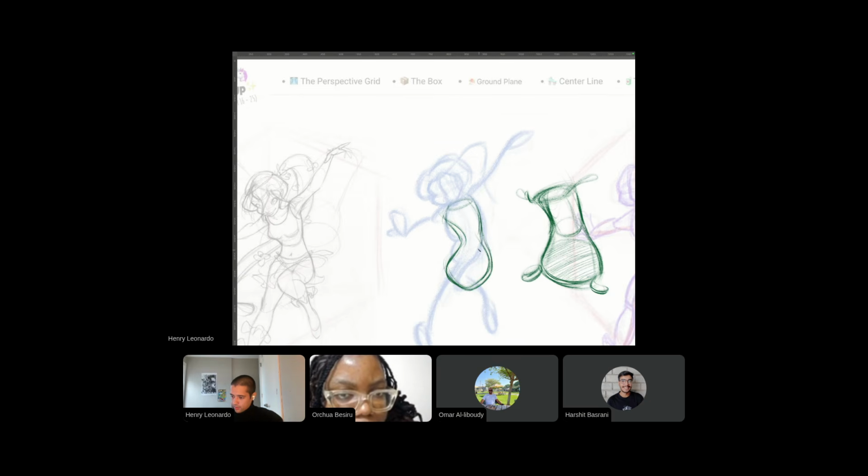Bam. Then we're having the center line like this, drawing around. Then we're having this side plane here.